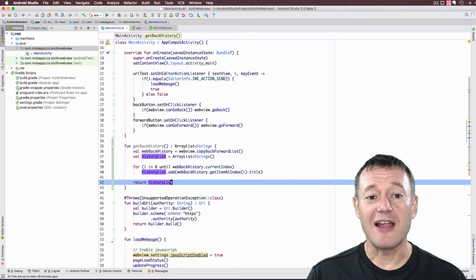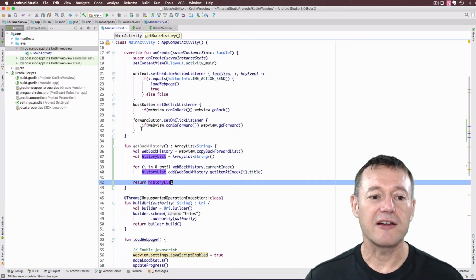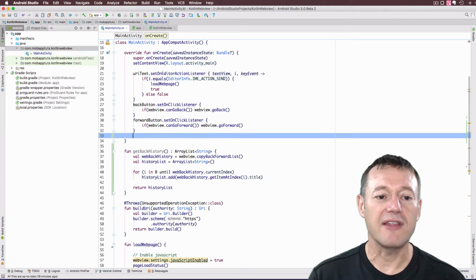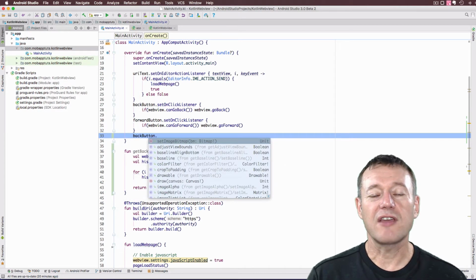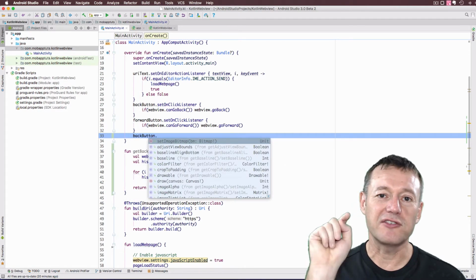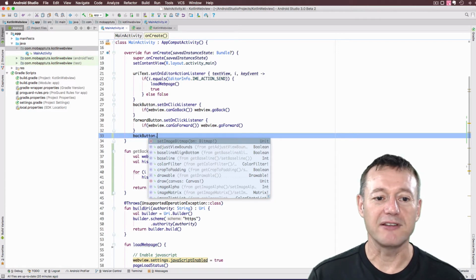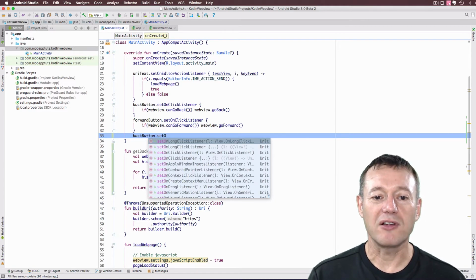Okay, and just before I run that, I will need to set up an on click listener to call this function. So I'm going to create this in the onCreate method there. And so I'll call backButton. And this is going to be an onLongClickListener, so you just hold your finger on the reverse button. So we'll go set onLongClickListener.